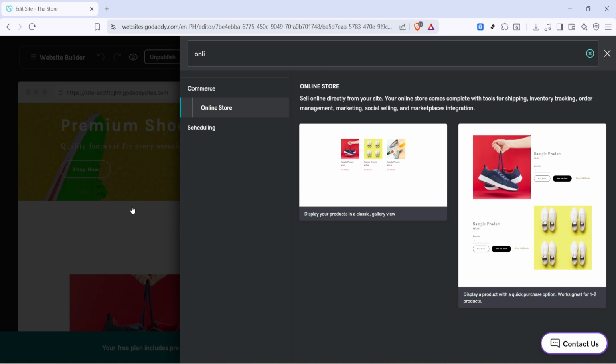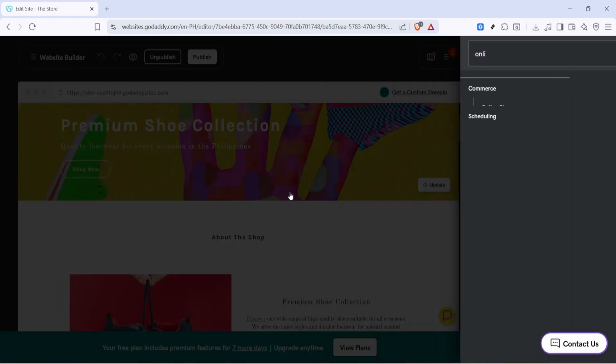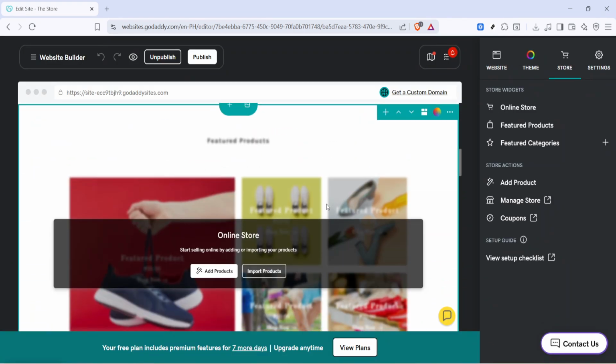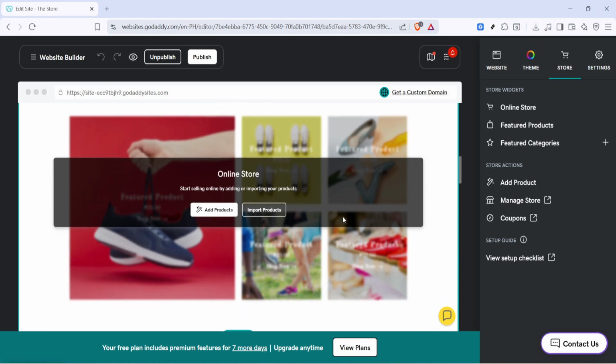GoDaddy will place it for you, often creating a dedicated store page and adding it to your navigation. You can adjust the page title to match your brand voice. Something short and clear works best, and choose a layout that fits your product imagery. If you preview it in the editor, you should see a placeholder grid where your products will appear.